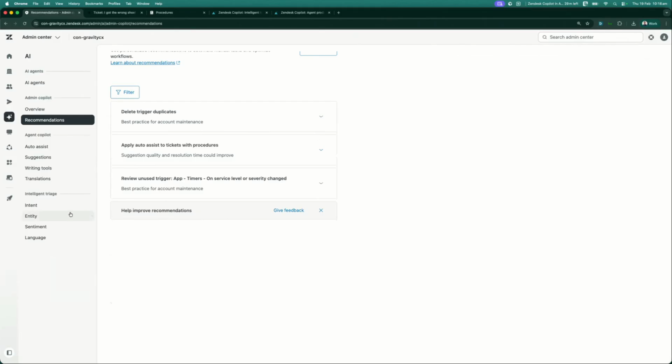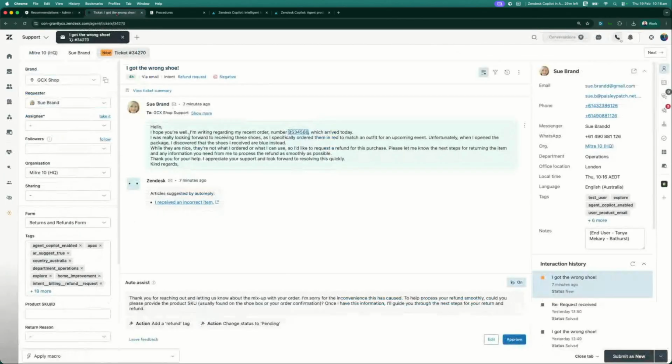Okay, moving on to the intelligent triage bits, right? There is a powerful capability as well, which is called entity detection. So entity detection here is, you can see there's a little blue highlighted piece of information here from Sue's email, and that's actually the order number.